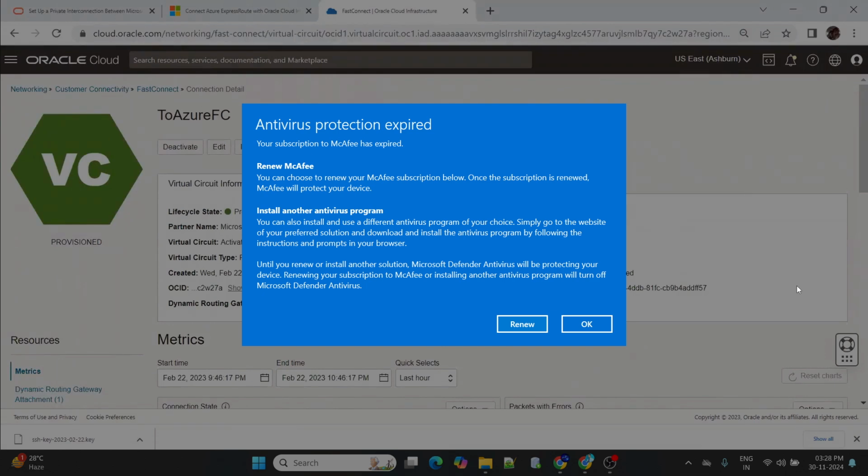Now let's go ahead and log in to the compute instance. Right now, even though it's up, I will not be able to ping the virtual machine at the Azure side, because the connection on the Azure side has not been established. It was waiting for the circuit to come up.